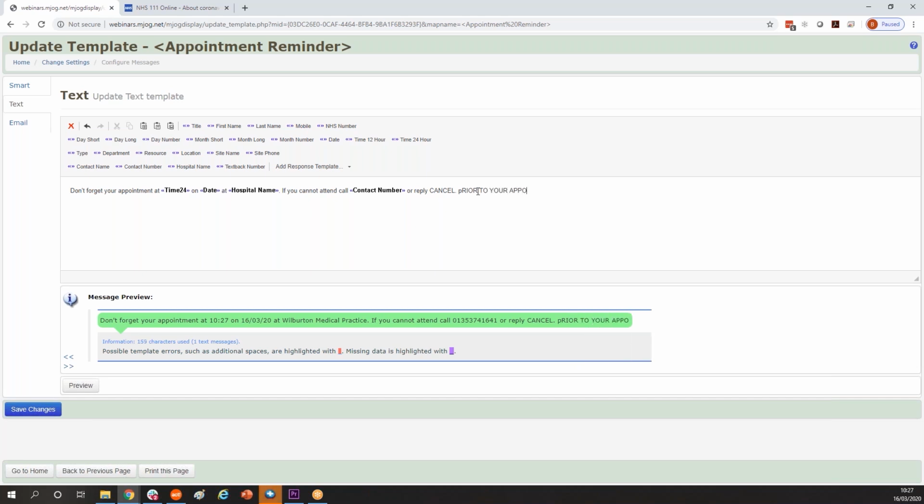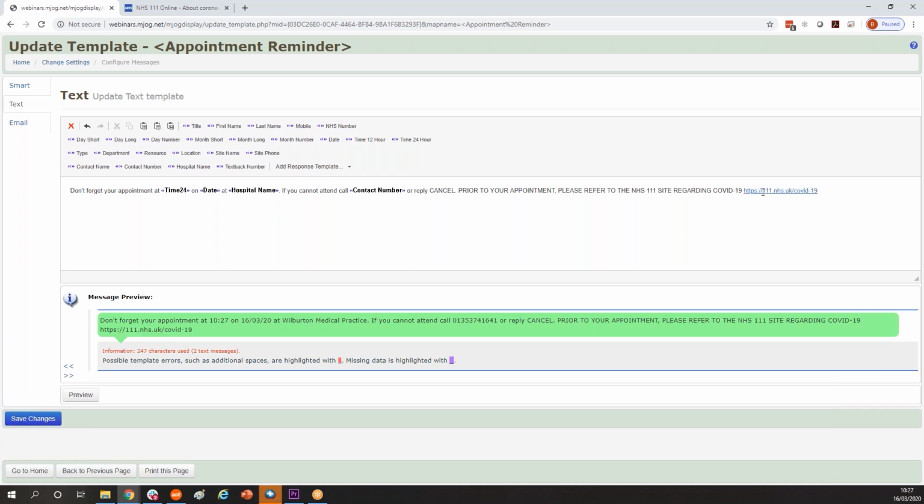Prior to your appointment, please refer to the NHS 111 site regarding COVID-19. Clear up all of your typos. Of course, this is going to go out to anyone with an appointment. And I can just paste the link back in here.